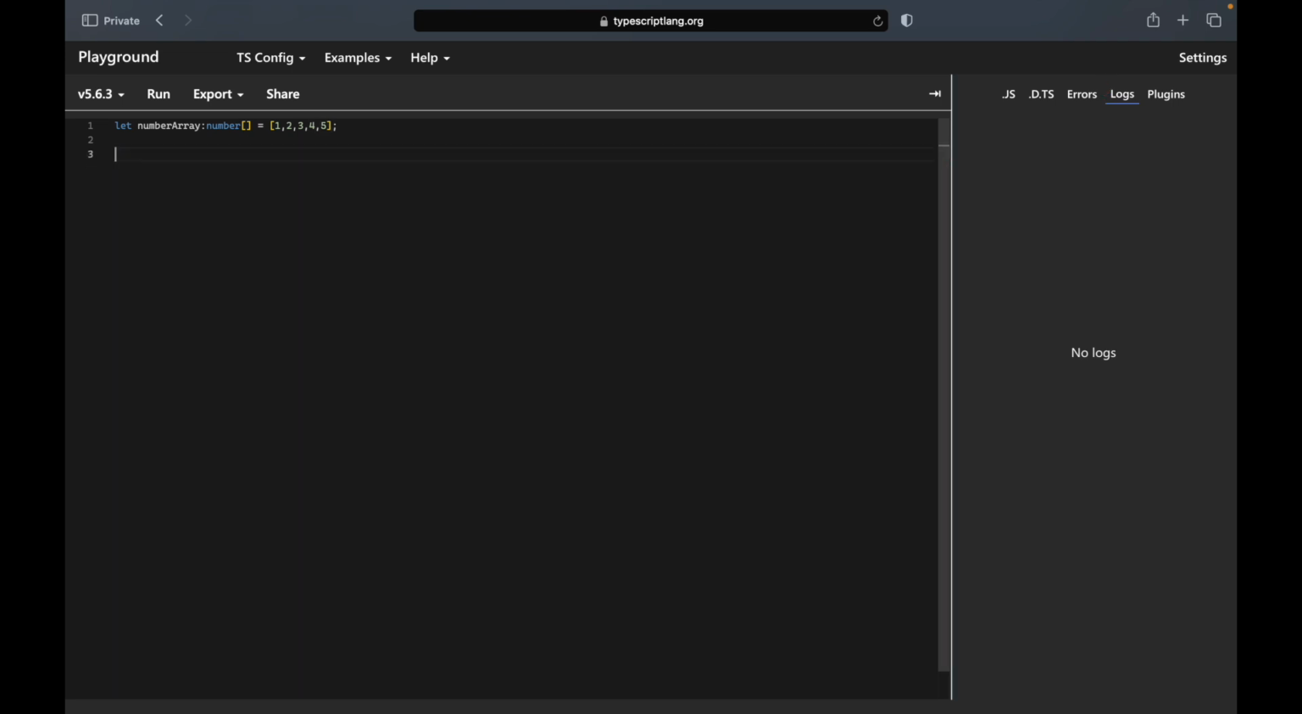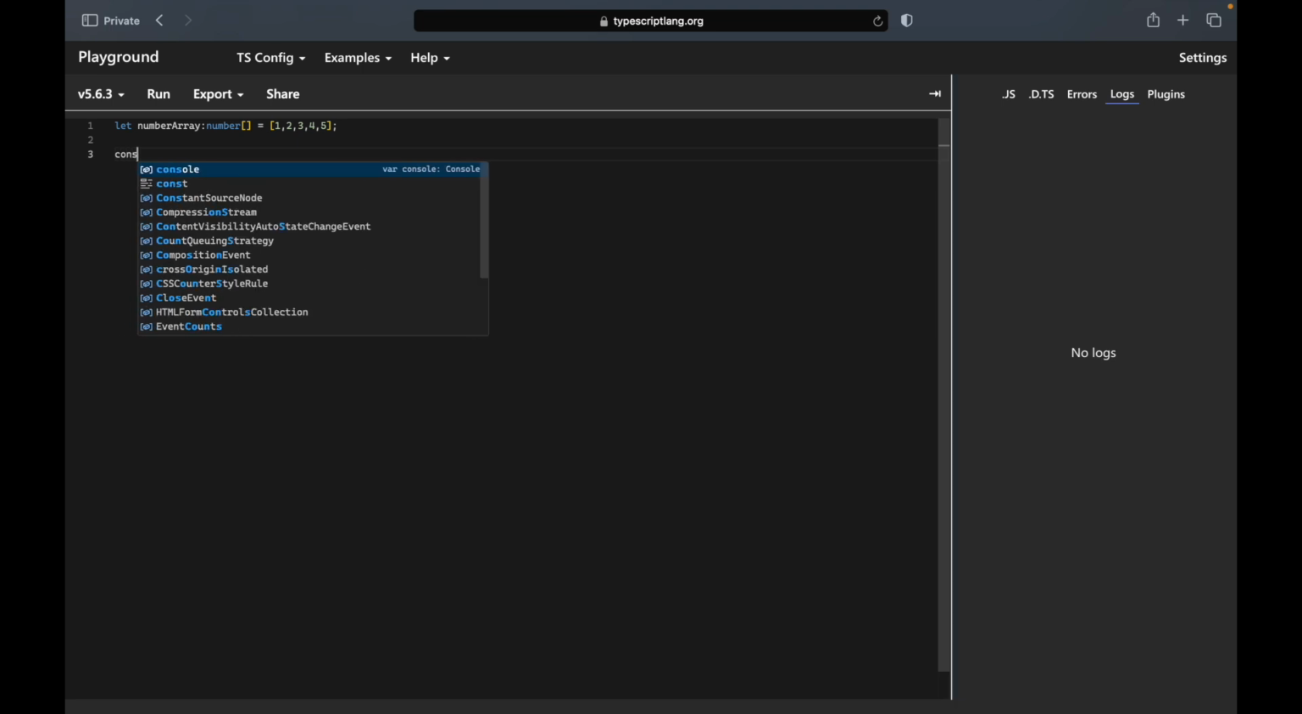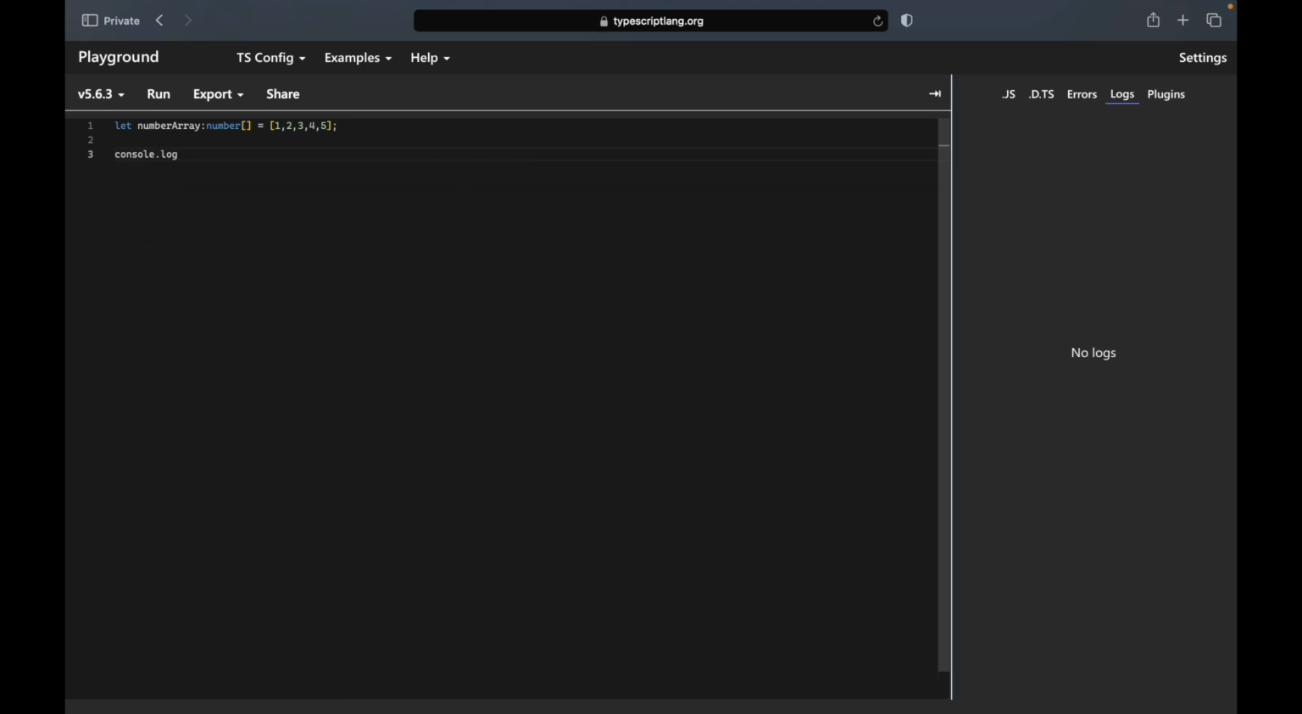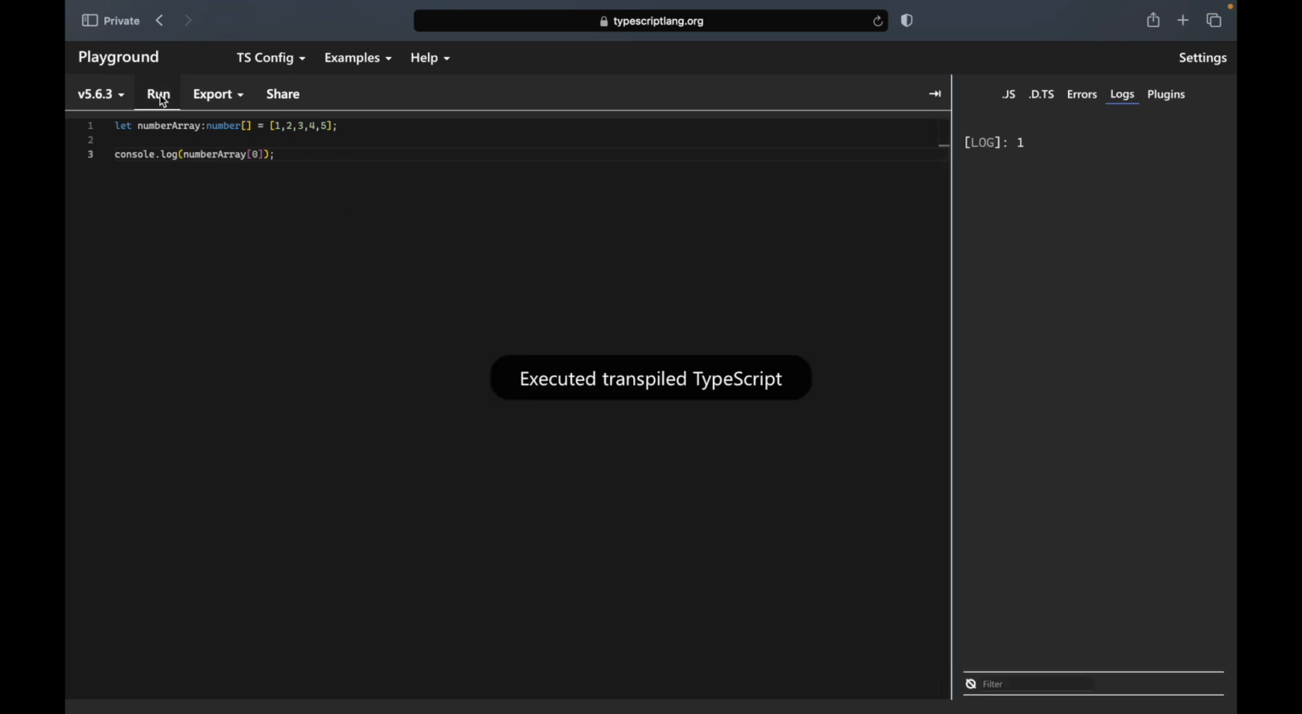To do that, we can say console.log. We can reference our numberArray. Using square brackets, we can say I want to get the element in position 0. Close our line of code with a semicolon and click run. So you'll see that in the log we have the value 1 returned.